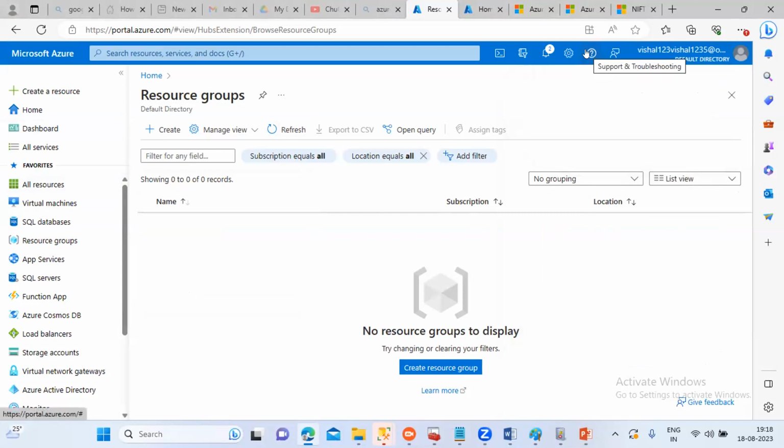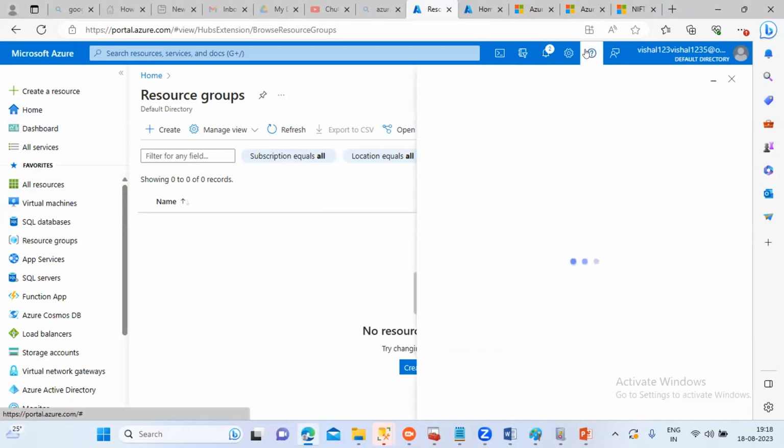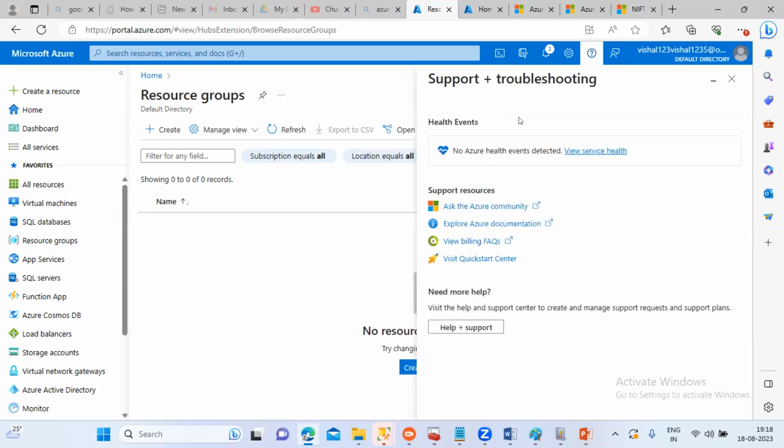And the next screen is a very important screen: the help and support screen. All right, so what is this help and support screen? Basically, if you have any issues or encountered any problem during the service creation or after the service creation, if you have anything that needs to be resolved, then you can raise a case to Microsoft. So how are we going to raise a case to Microsoft?